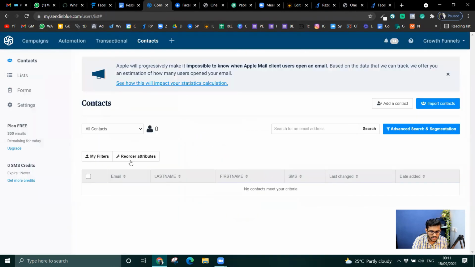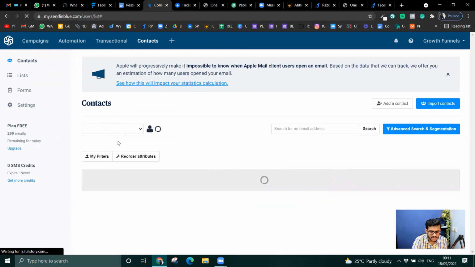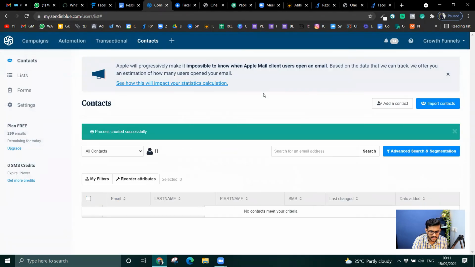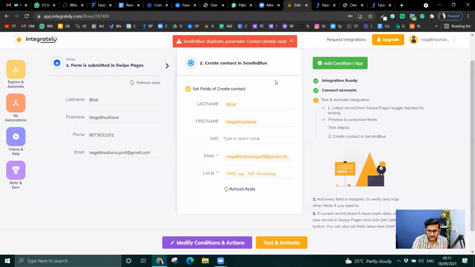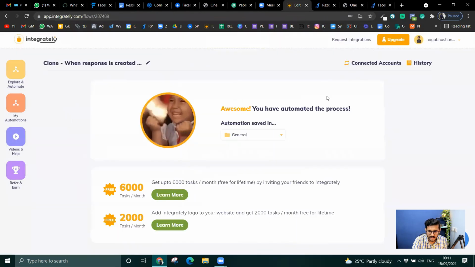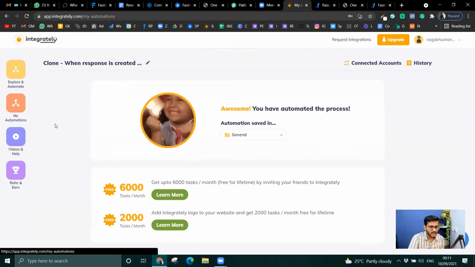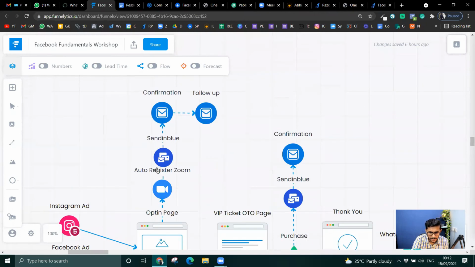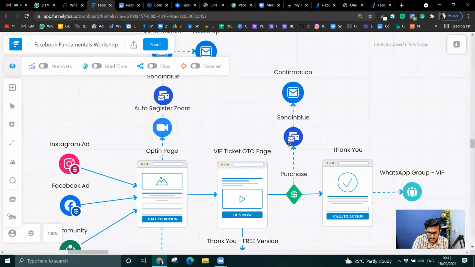Simple task. Go here. Refresh the screen. Click here. Say action. Delete permanently. Yes, delete. Wonderful. Come back here and say test and activate. Awesome. You've automated the process. So in the funnel, if I come back, this part is done. This part is also done.